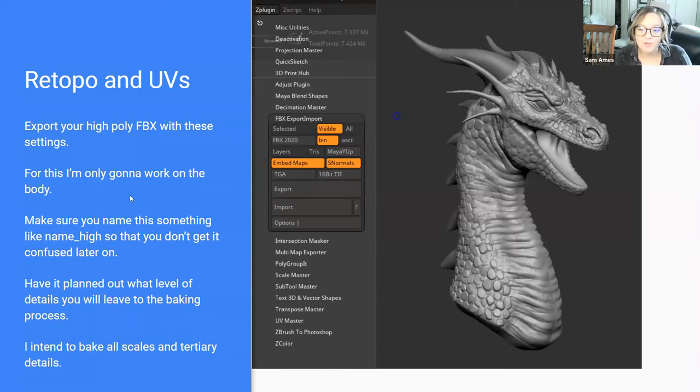But yeah. So when we're ready to retopologize something, we'll actually shift over to Maya because we want some nice edge flow, we want workable things. So when you export your high poly FBX, you're gonna make sure that you have these settings, and I'm gonna stress Maya Y up because you don't want to accidentally import your model backwards. You don't necessarily have to embed maps, but that's totally fine too.